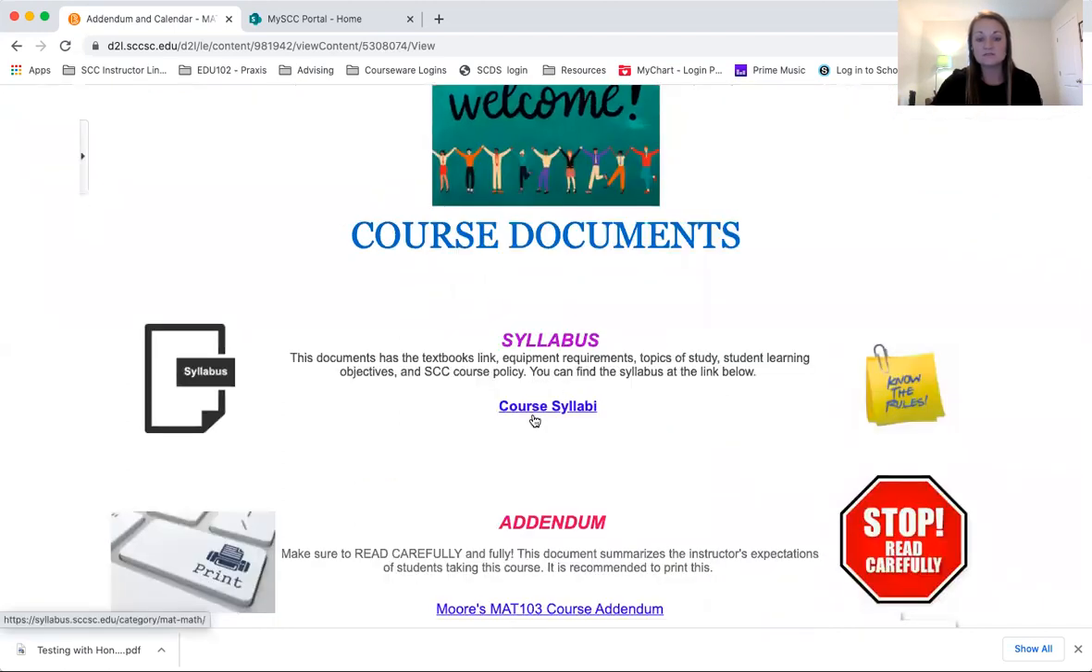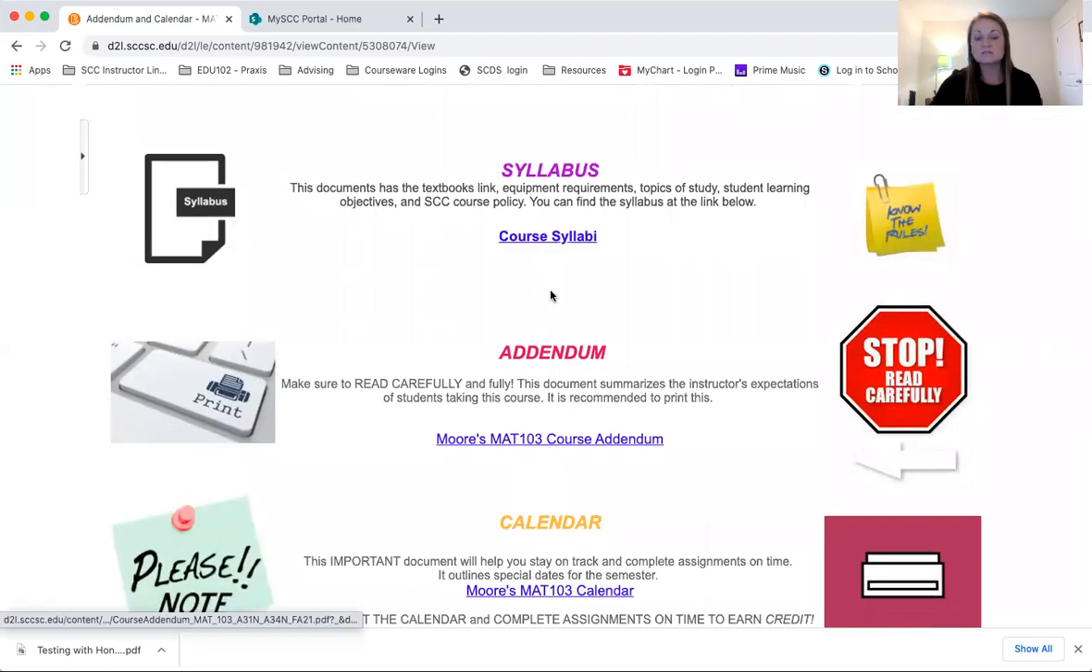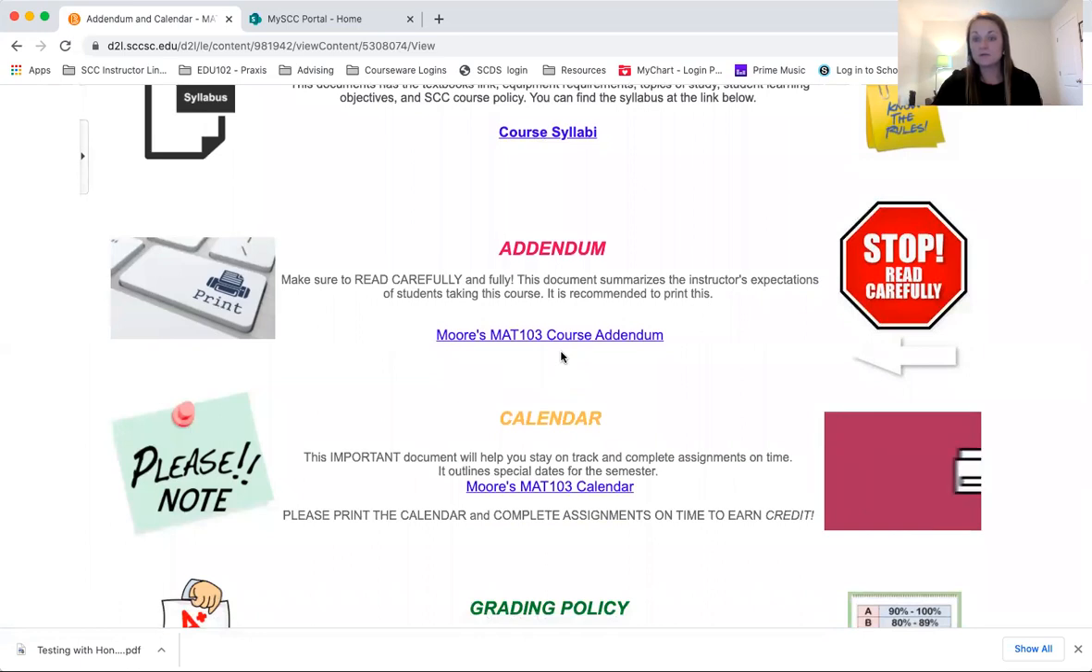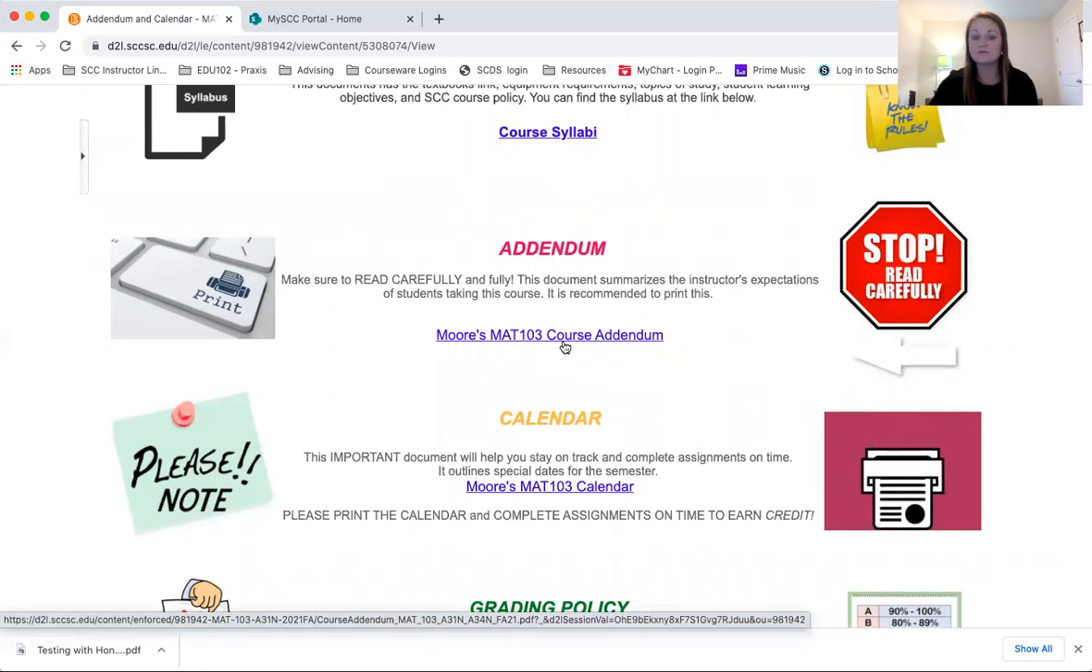The syllabus is from the school, and it gives you the broad overview of Math 103. The addendum is from me. That is where I tell you what my expectations for the course are. Strongly recommend reading every single word. And it is even recommended that you print that out so you have it to reference.